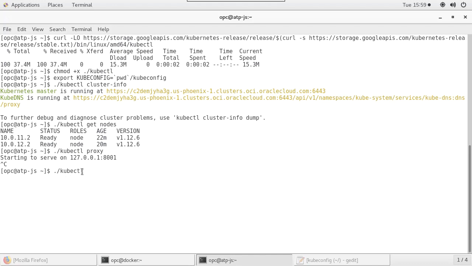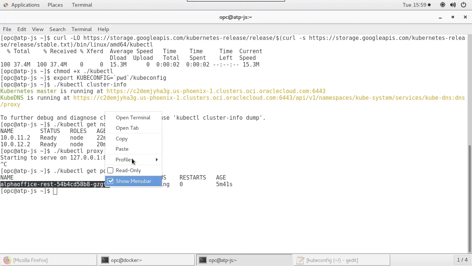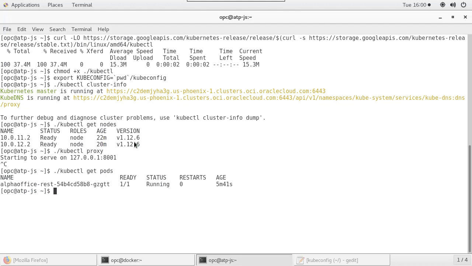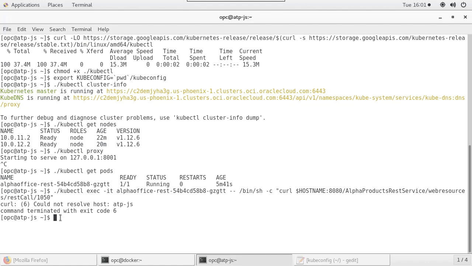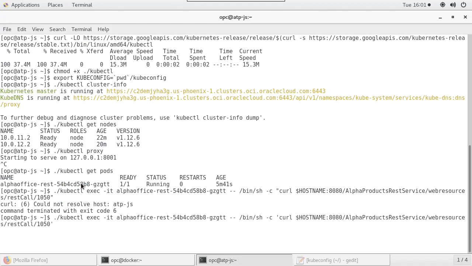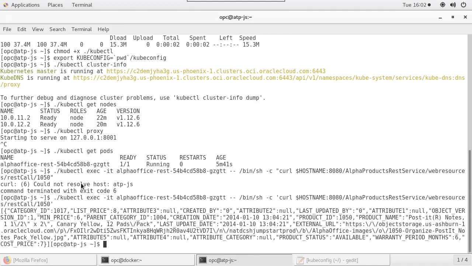We're now going to exit out of the kubectl proxy, and we're going to test our REST service using the command line. So let's do the kubectl get pods and get the name of our pod that was created. Let's copy that. Let's issue the following kubectl exec against our container, and we'll see that it will return the results for product 1050.